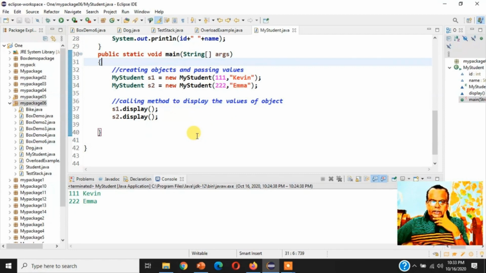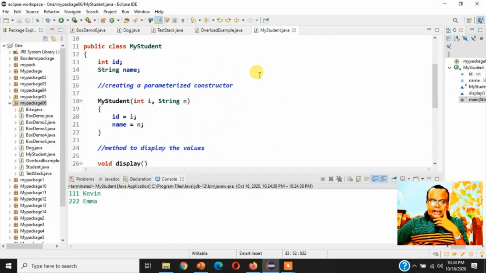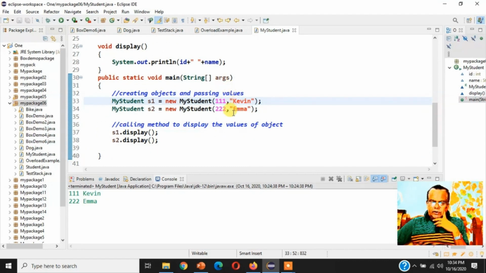Now we are creating an object using the new keyword, and we are passing respective arguments to the parameters. Look, myStudent S1, the object S1 is equal to new myStudent in bracket 111 comma Kevin within double quotes, close the bracket, semicolon. So whatever we have passed, 111 is for the ID and Kevin is for the name.